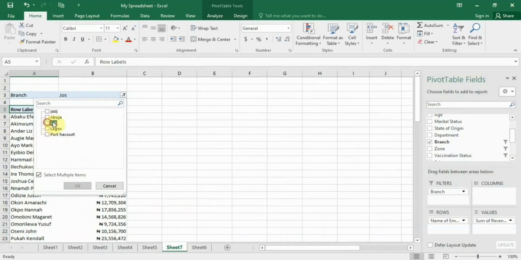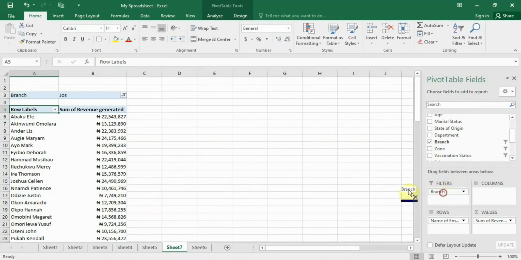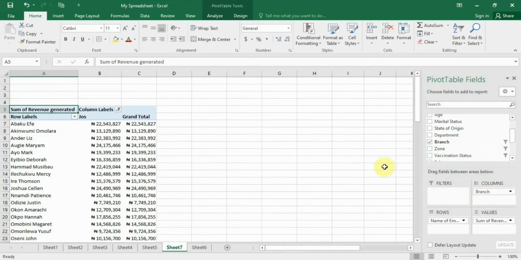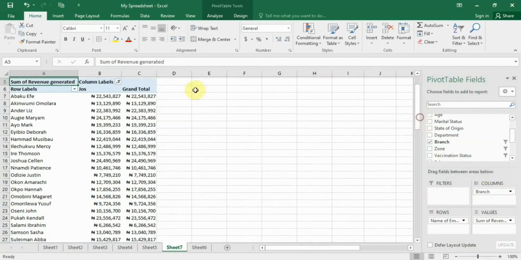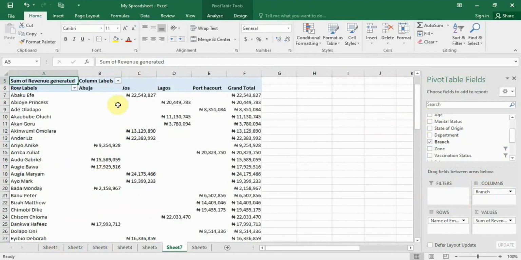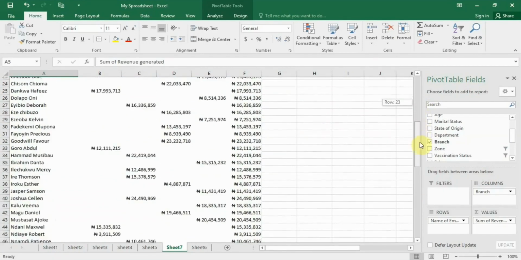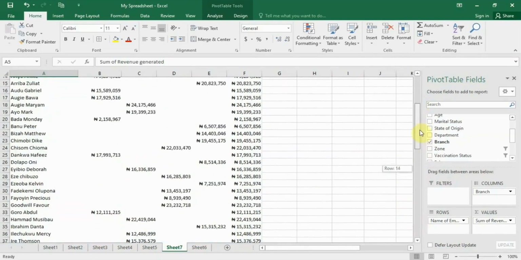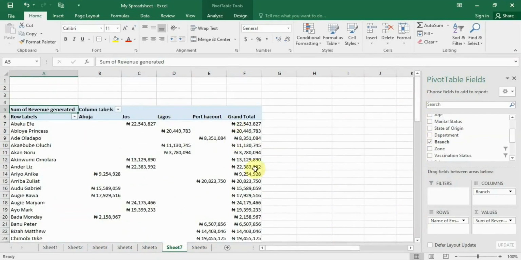Another easy way we can do this is to remove branch from here and put the branch in columns. Okay, so then for the column label, if we just come here, select all, okay. So Abuja, Jos, Lagos, Port Harcourt, and then we have the total revenue made for each of those branches here: 188 million, 342 million, 260 million, 193 million for each of the branches.